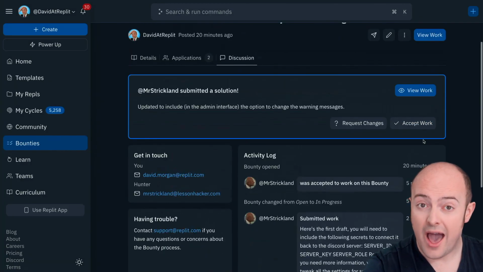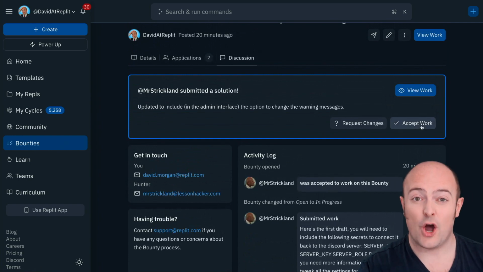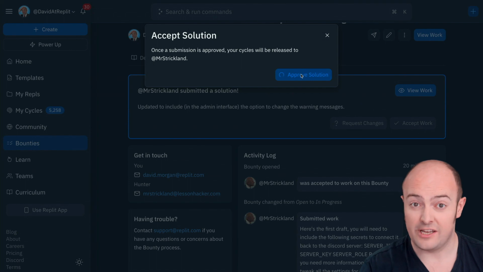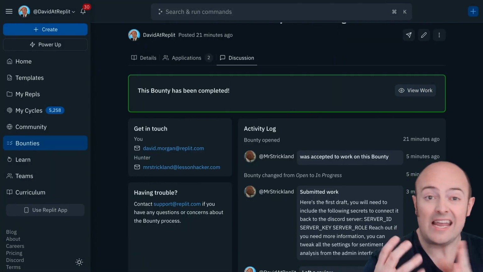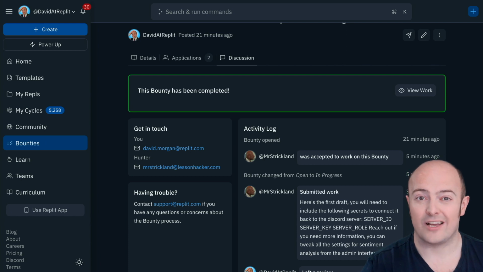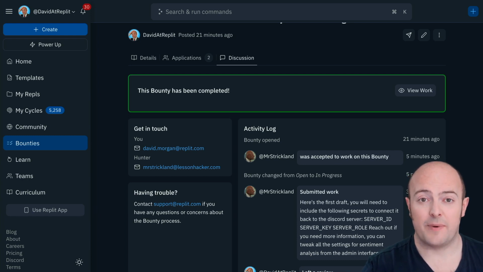If you are happy with the work, you can click the Approve Work button, where all the rights to that code and that REPL are then transferred to you. The bounty hunter gets paid immediately from the balance that we've taken from you at the start and have kept in trust until this point. So the transaction is then completed. You can go back to this bounty at any time by clicking the My Bounties toggle on the Bounties page, finding your bounty and clicking the View Work button.